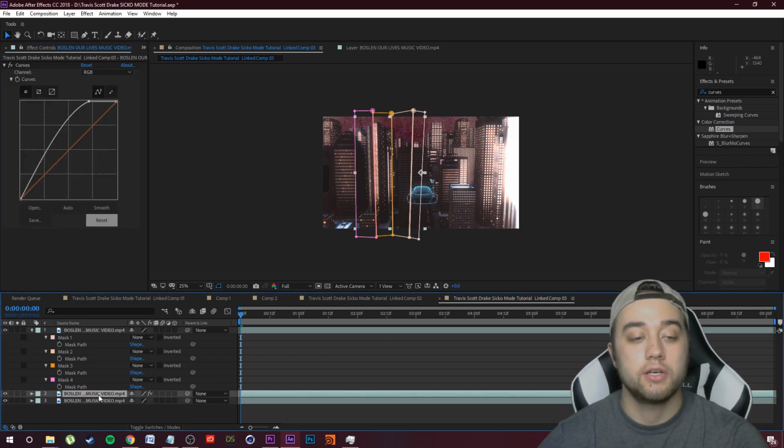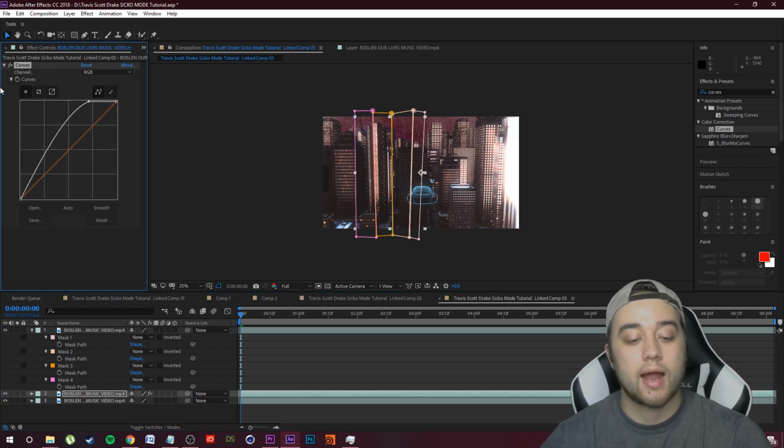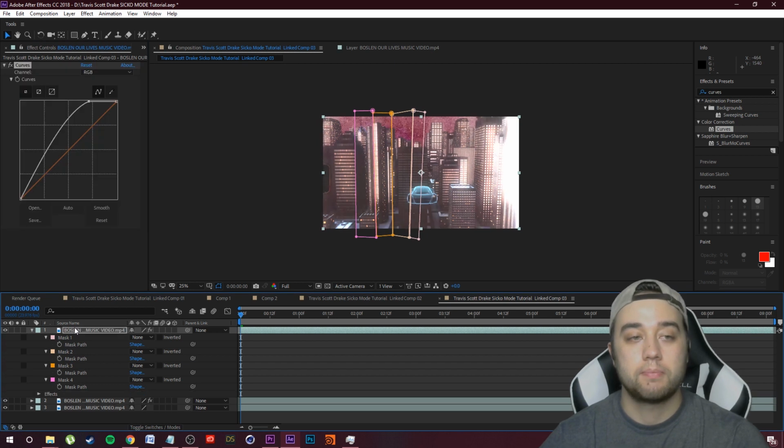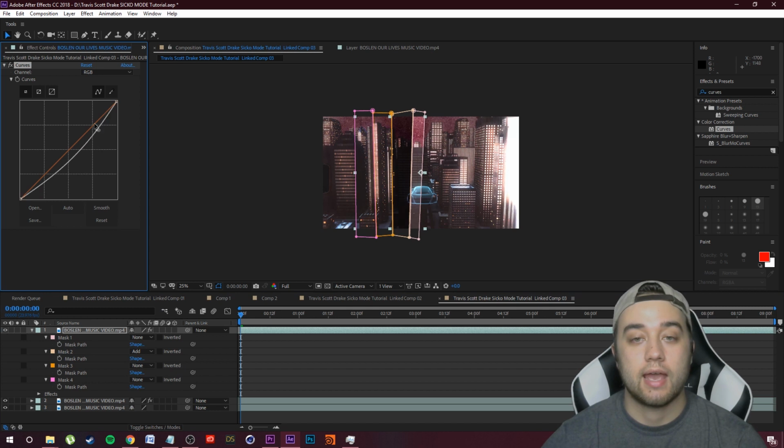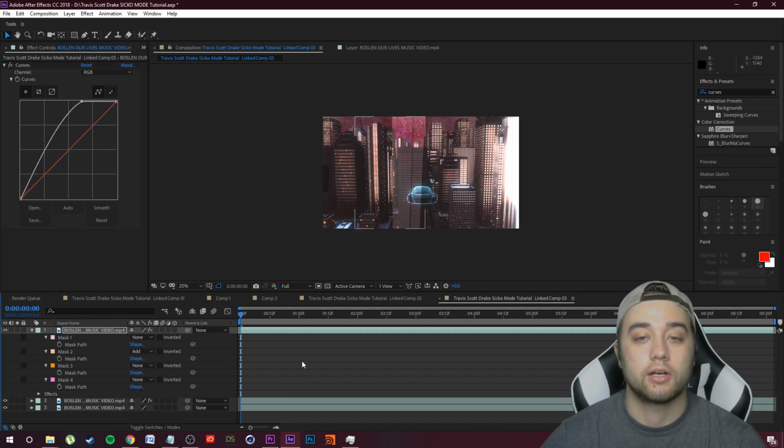So curves, or what you can do is just click on the old clip and just grab it from the effect controls, Control V to paste it in there. Make sure that the second mask is on add, and then you can make any adjustment, making it lighter or darker. That's how you can add that.